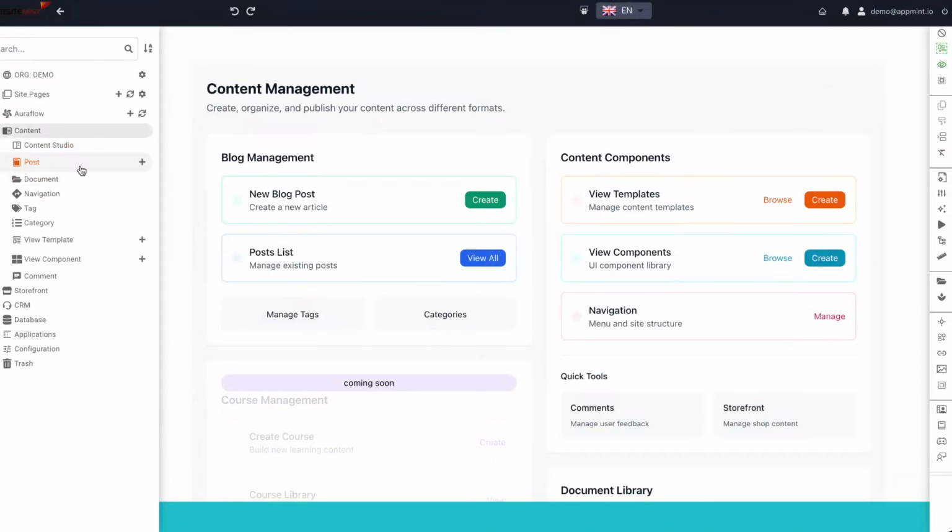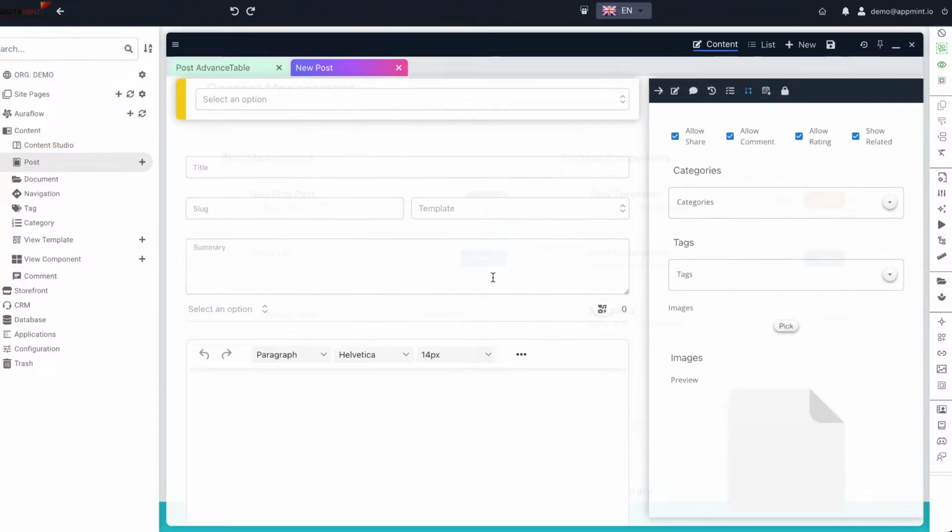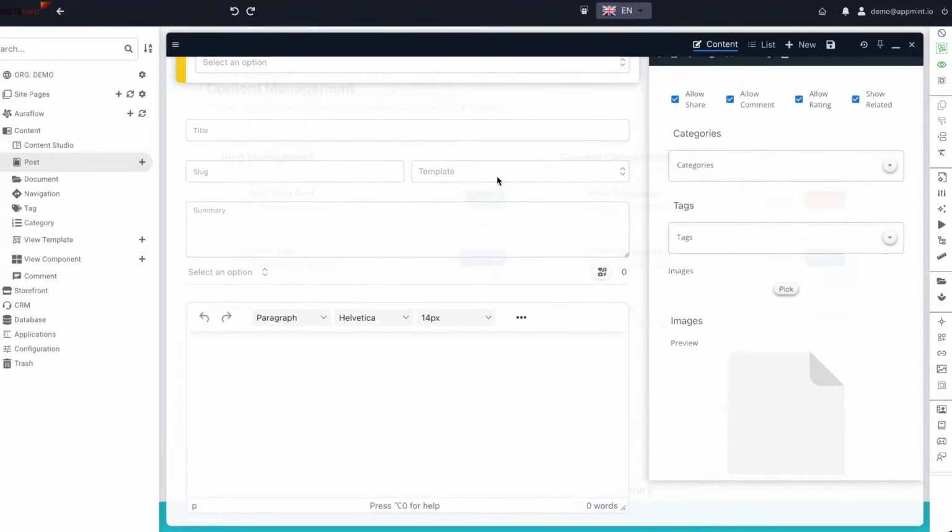Go to Content Studio, and the first thing you can do is create posts. These are all the posts I've created. You just click on this plus button, or this plus button, and you can create posts. And this is just like any other post application.